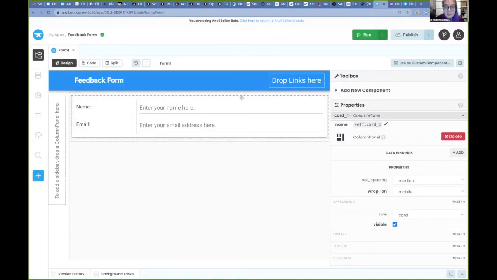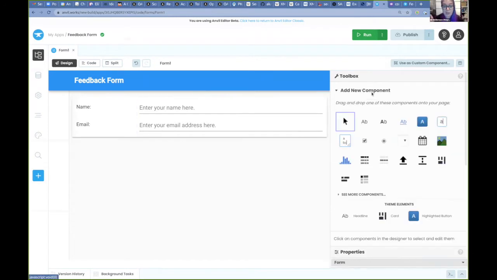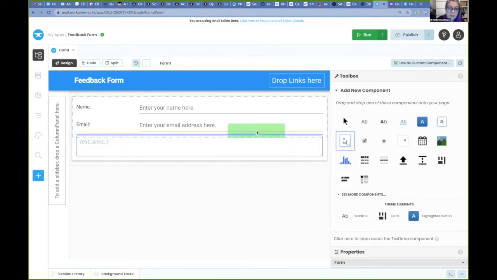We're now going to add a way for people to add their actual feedback. So very similarly to before, we're going to add an input element, but instead of the text box, which is quite small and not really suitable for large amounts of text, someone might want to leave a really lengthy review of whatever it is that we're asking for feedback on. We're going to add a text area, which is the one that looks like this. You can see it's got two lines of text within it. I'm going to drag that onto the page.